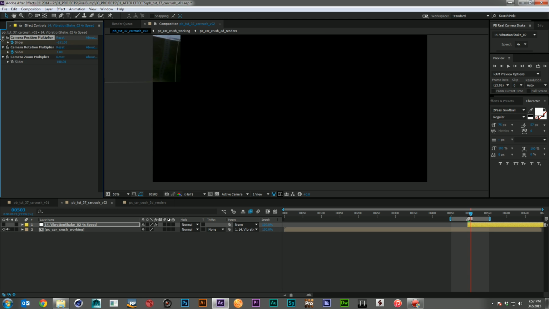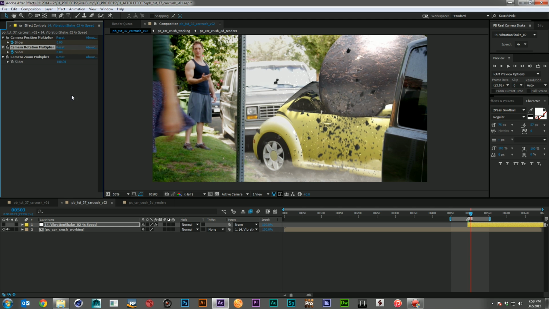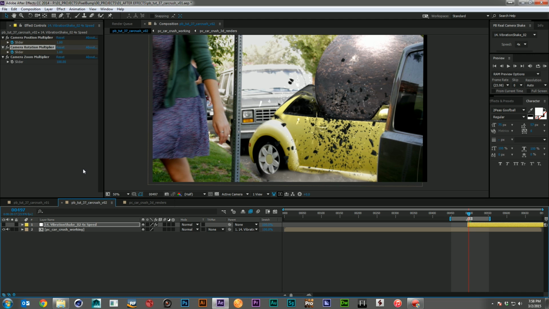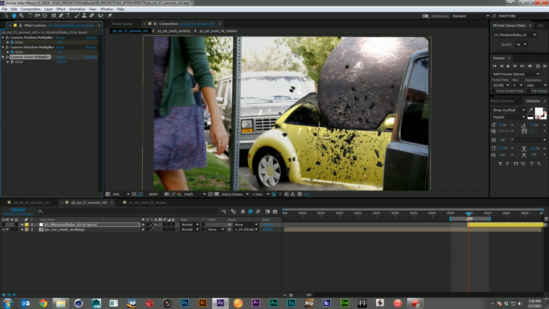Or 6. I think I did 6 there. So I'm going to zero out my position and rotation so that it stops shaking. I'm going to come back and take a look. We definitely have some edge bleed there, so I'm going to zoom it in a little bit. Let's see, how's the top?